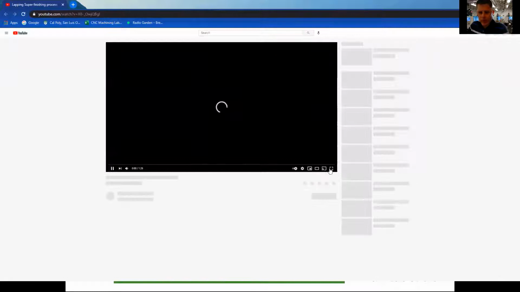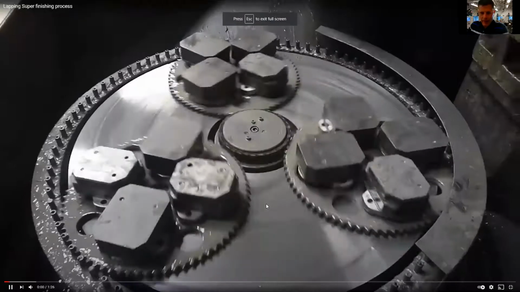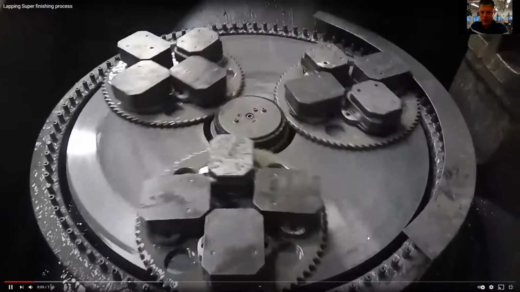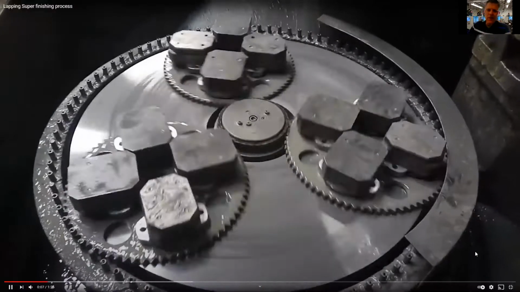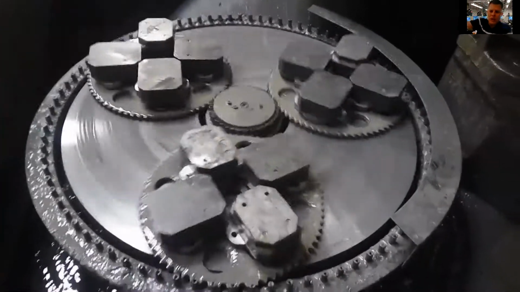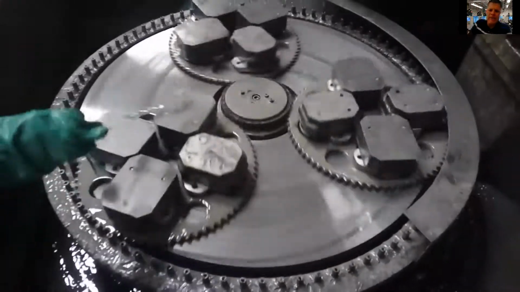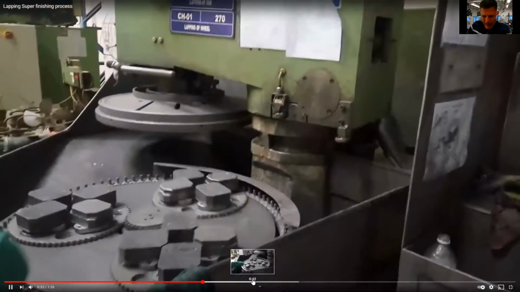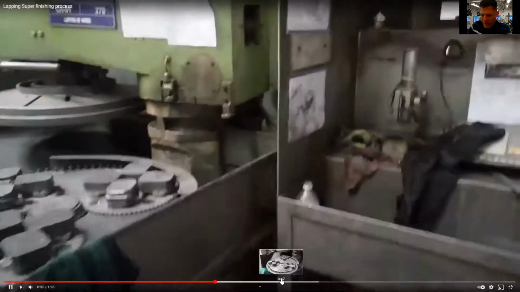So what this one's going to do, we have the parts here on the right down there, and they're throwing the slurry on this giant spinning record player. Now the parts are moving around in an orbital motion, and they're basically polishing themselves on that slurry and that felt disc right there. So that does this for 1 minute and 26 seconds, but that's a lapping machine.